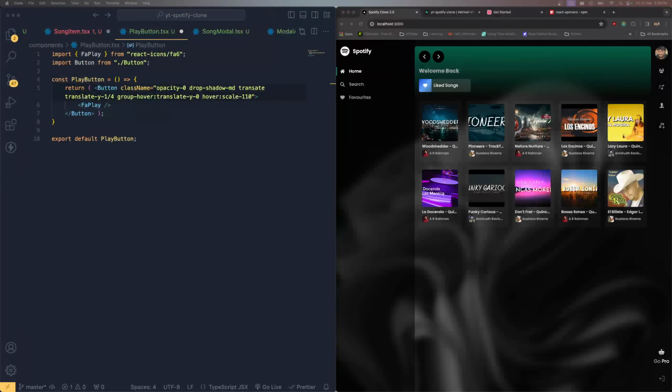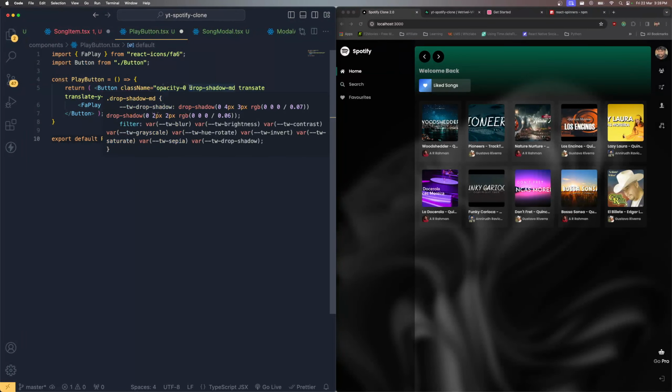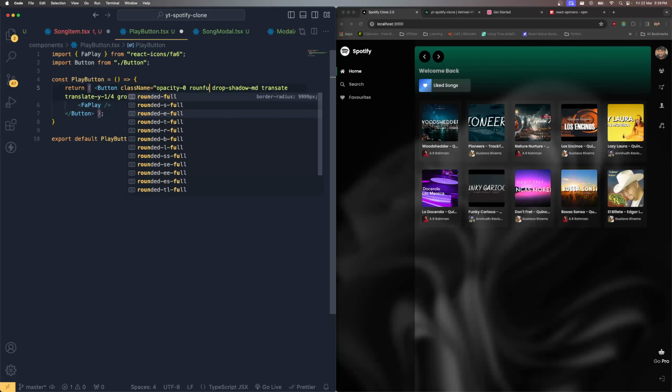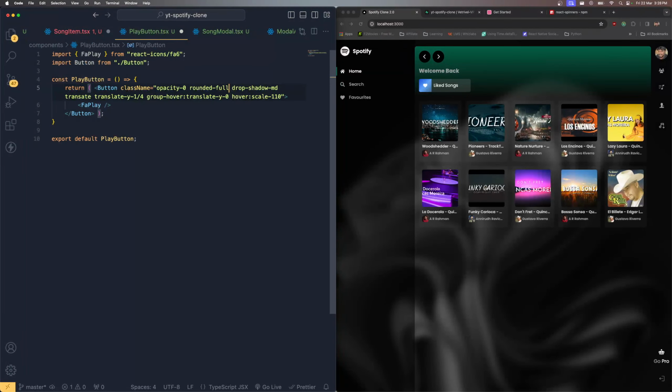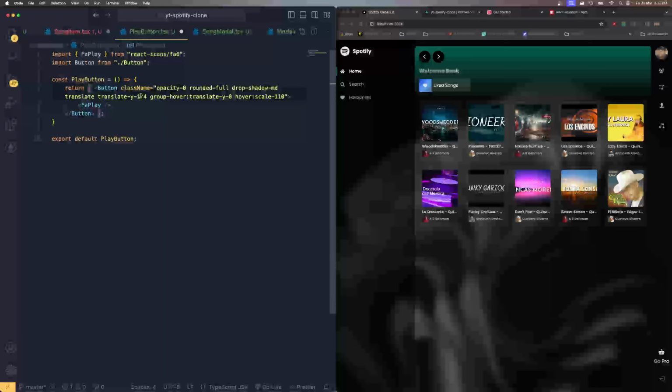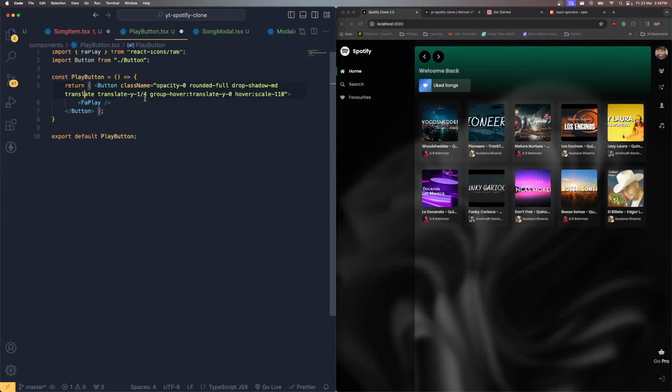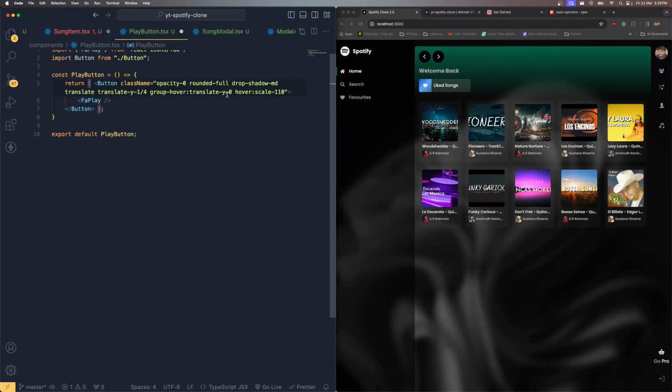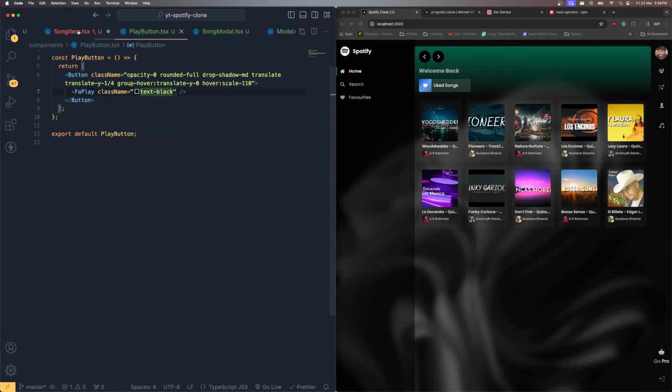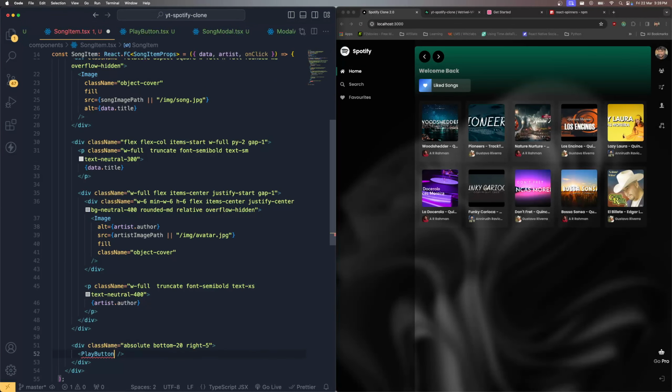So let's elaborate the styles one more time over here. We need to add the opacity, and let's make this rounded full. And drop shadow, we needed it, and translate, we are adding the translate y equal to 1 by 4 initially, and when you are hovering it, we are making it 0, and on hover we are making the scale larger. And for the color, the class name is going to be text black. Save it, and let's bring this over here.